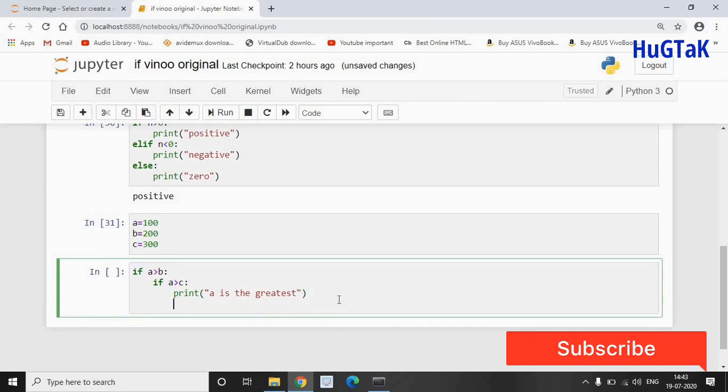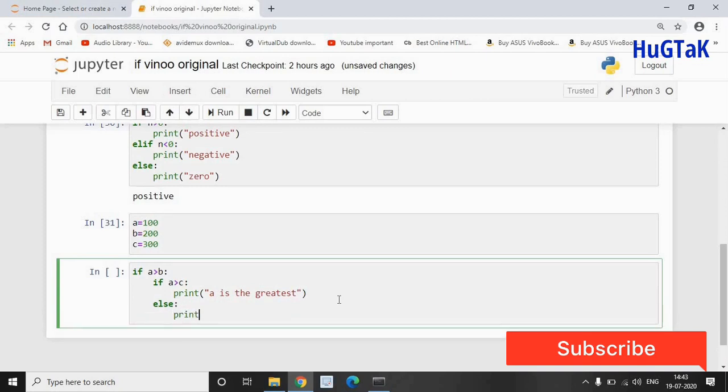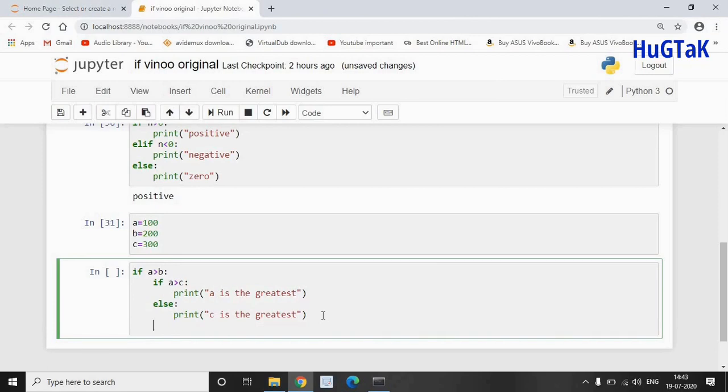And suppose if my second condition is wrong, it means C is the greatest. So for that, else print C is the greatest. And if my first condition itself is wrong, what would I do?